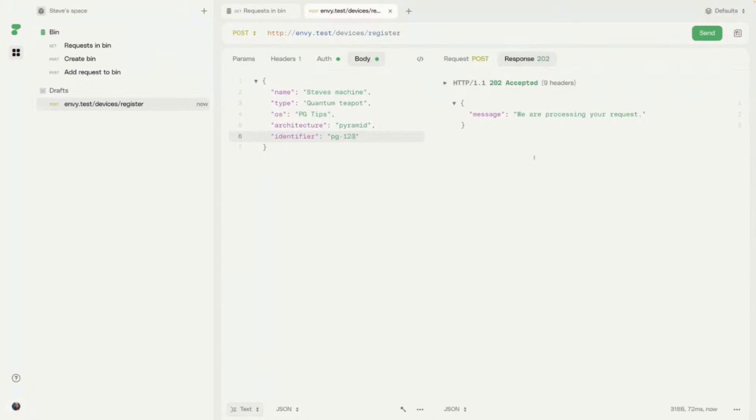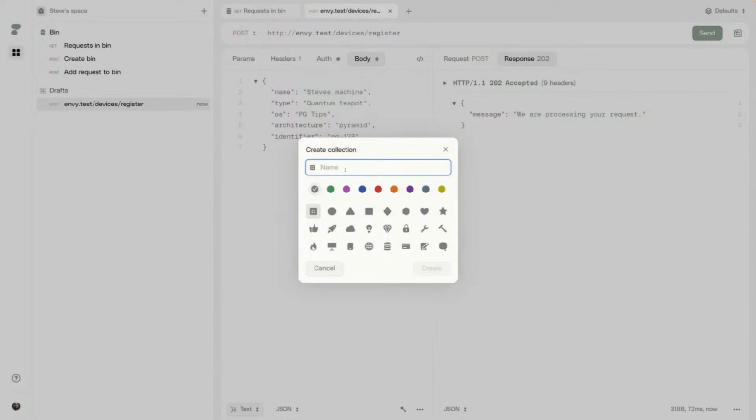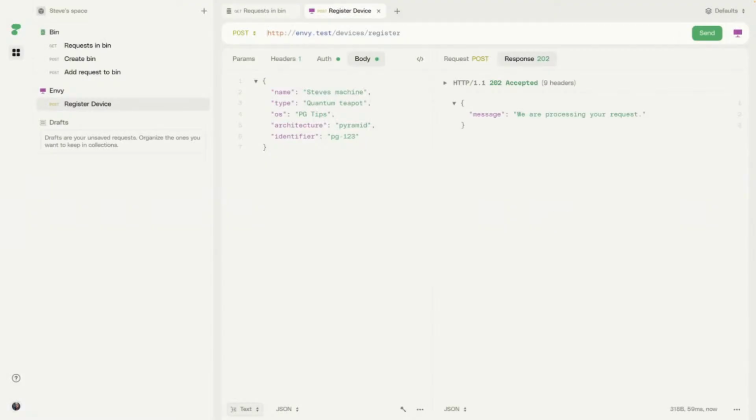So what I'm going to do is now go and rename and move. We're going to create a new collection, and I'm going to call this Envy. I'm going to add that icon, and I'm going to give it that color because it's cool. Now I'm going to name it register device.